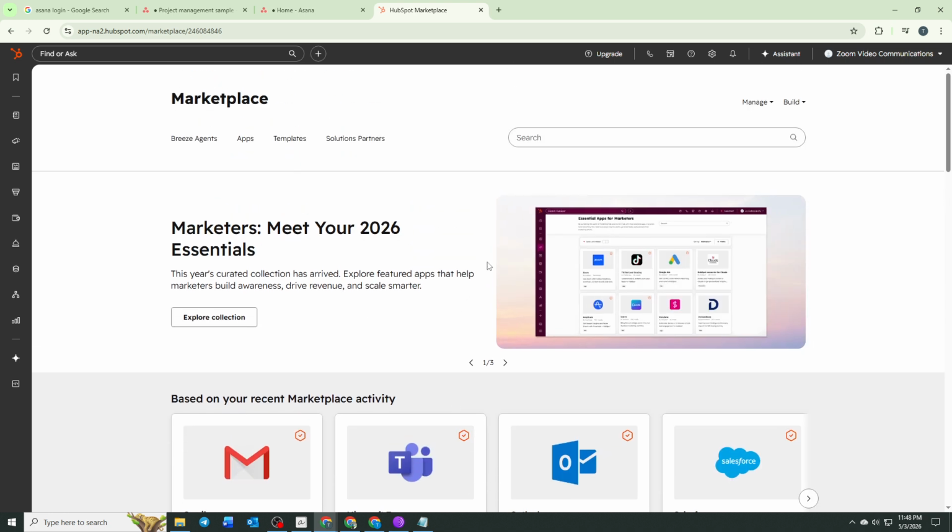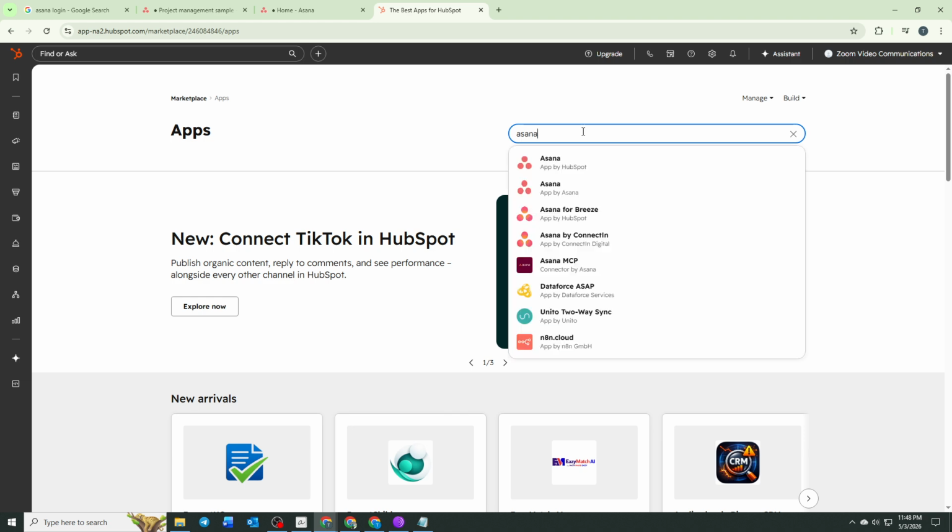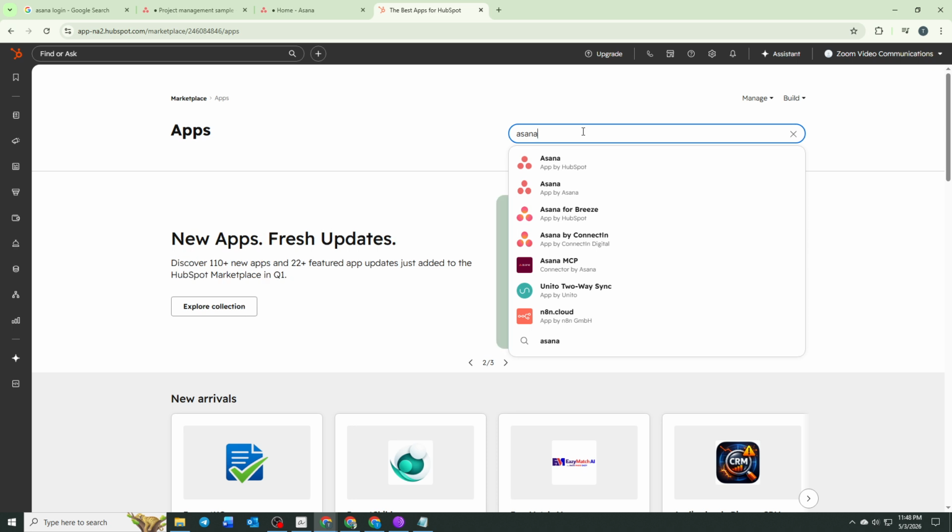To save time, use the search bar and type in Asana. As you enter the name, relevant results will appear, helping you quickly locate the integration you need. When you see Asana in the search results, click on it to open its dedicated application page.